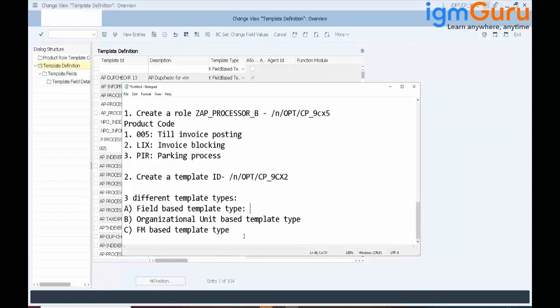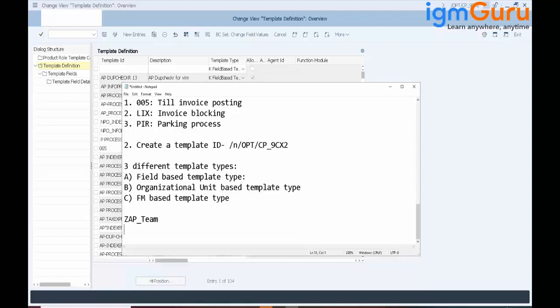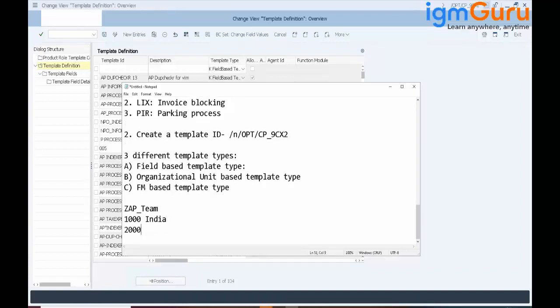Okay, now what does that mean? I have created one role of AP processor, which is a ZAP_TEAM. We have company code 1000, which is for India, and there is another company code, 2000, for UK.